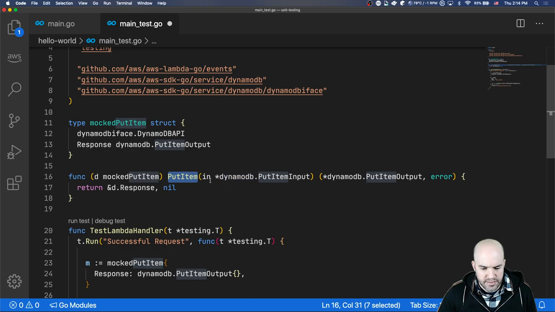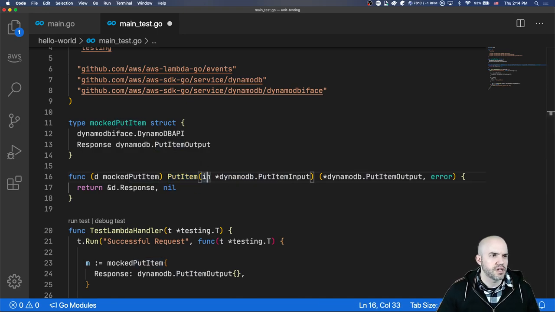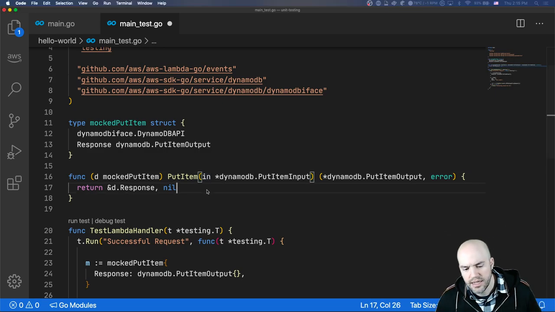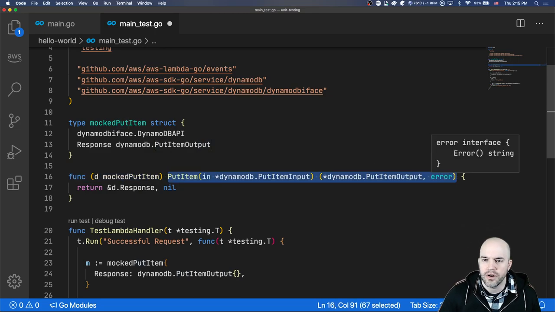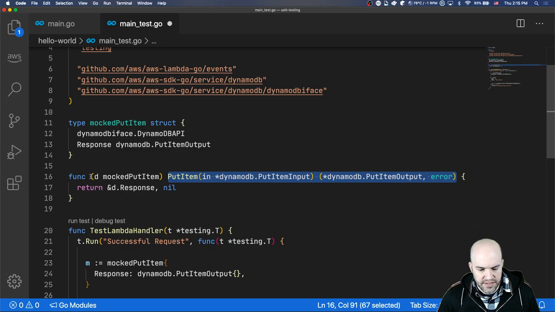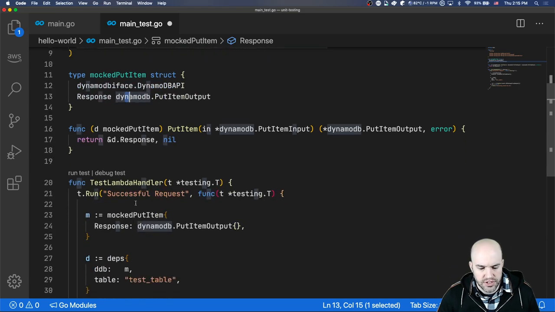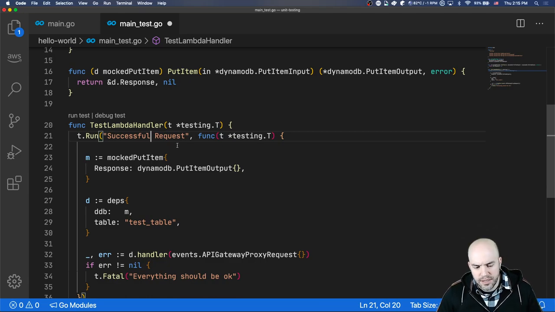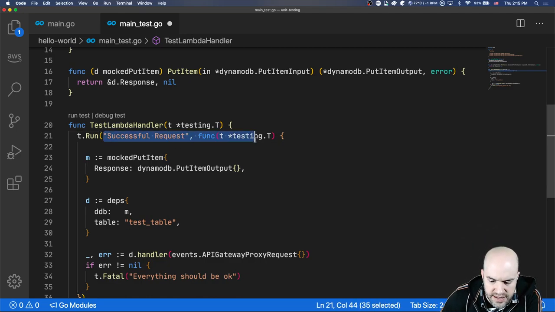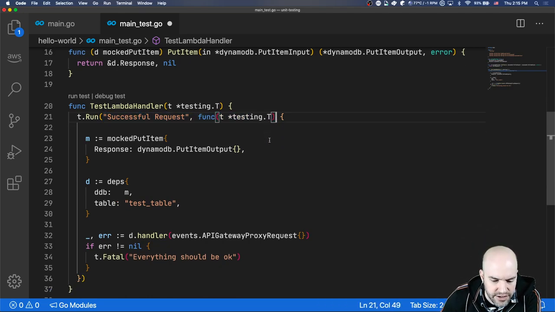So this is the same signature. If you go to look at the DynamoDB API in the SDK, this is the exact same signature as the DynamoDB put item call, but instead we've made this one the value receiver. And this is just a convenience structure to return whatever we pass to it. All right. And so this is a pretty basic test here. We just want to see that the happy path works, that we don't get any errors.